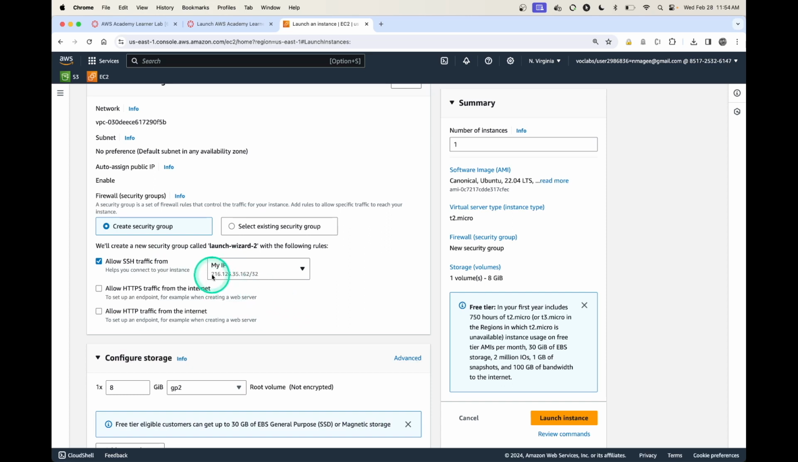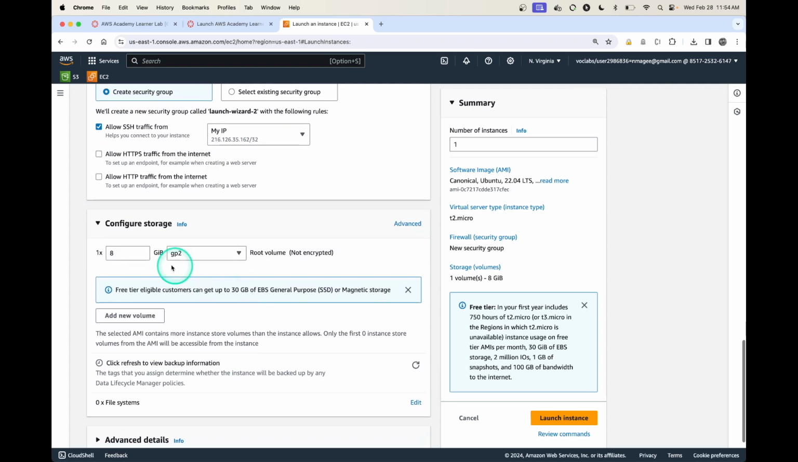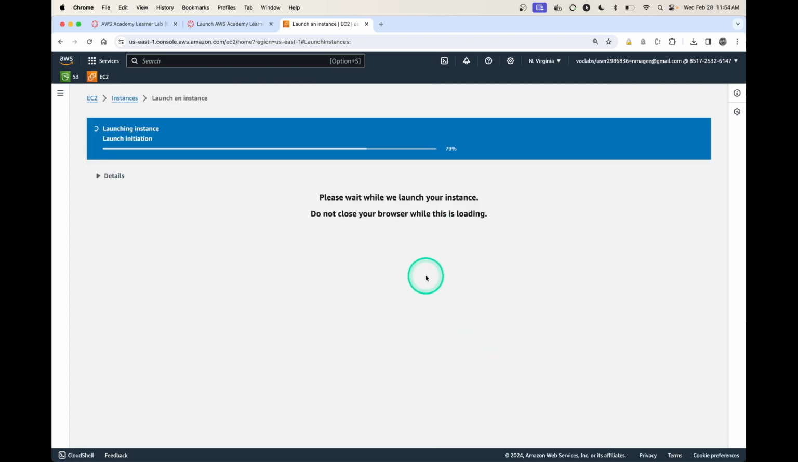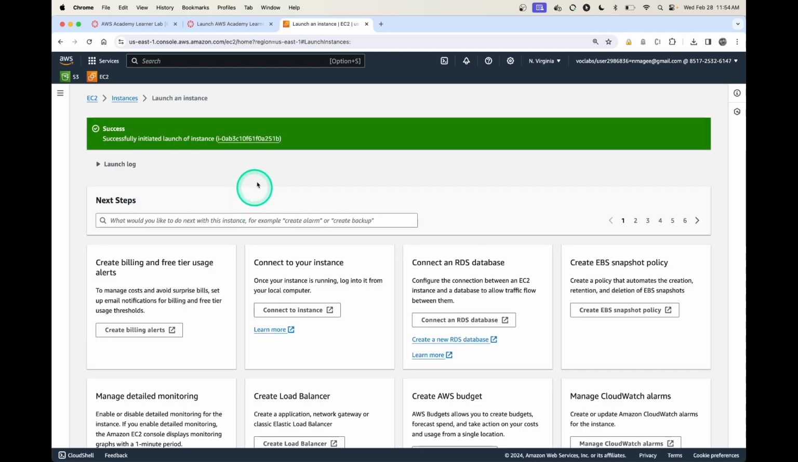And so this is my current IP, 216.126.35.162/32. And this is a way of saying this exact IP address and no other addresses are the only ones allowed to reach it. This 32 means there are no other available addresses besides this one that can talk to this server. Okay? I'm going to leave the advanced details. Go ahead and launch the instance. It puts in the request. There it is, successfully initiated.